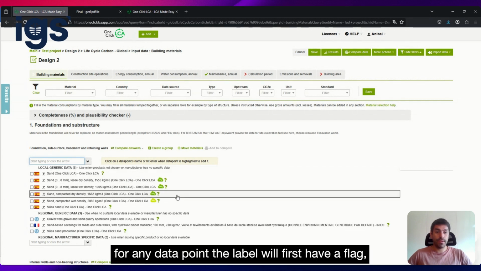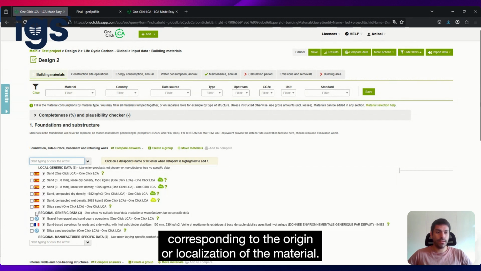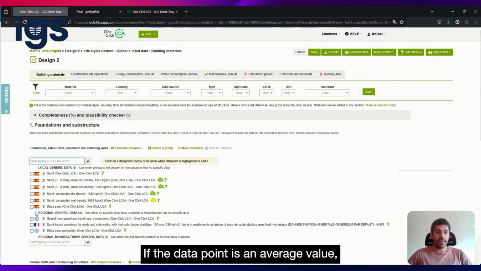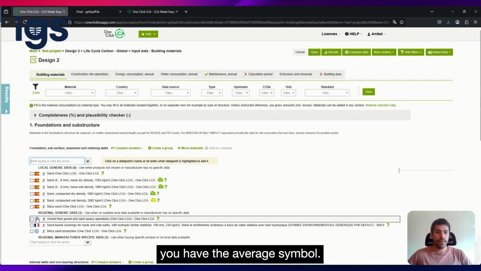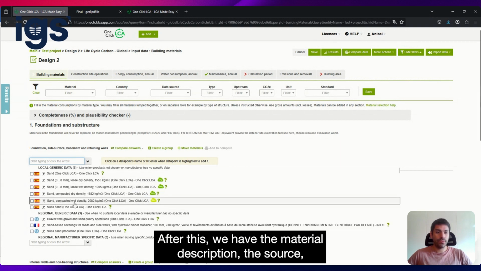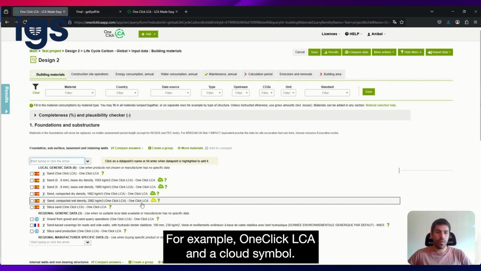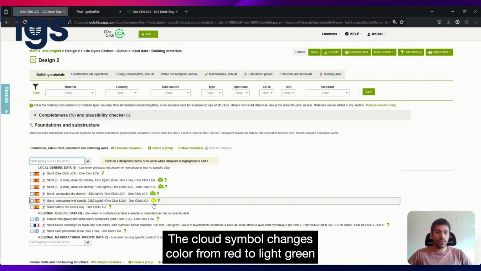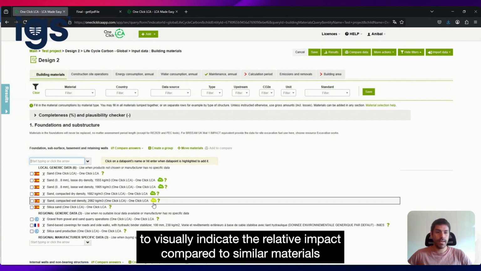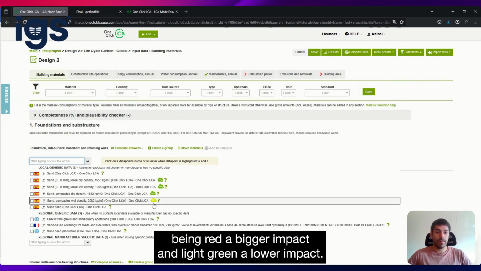For any data point, the label will have first a flag, corresponding to the origin or localization of the material. If the data point is an average value, you will have the average symbol. After this, we have the material description, the source, for example, OneClick LCA, and a cloud symbol. The cloud symbol changes colors from red to light green to visually indicate the relative impact compared to similar materials. Red, a bigger impact, and light green, a lower impact.